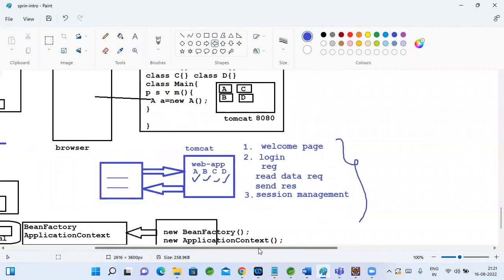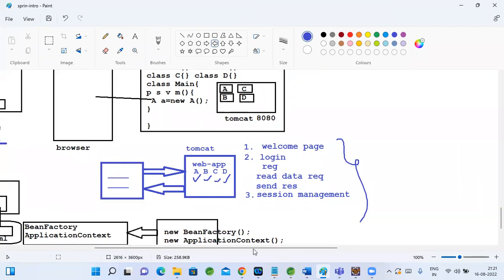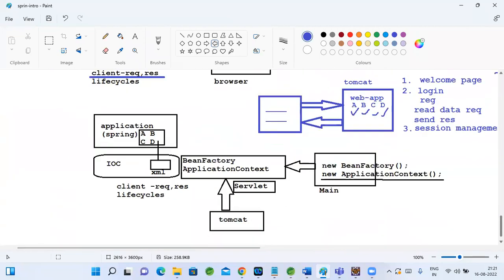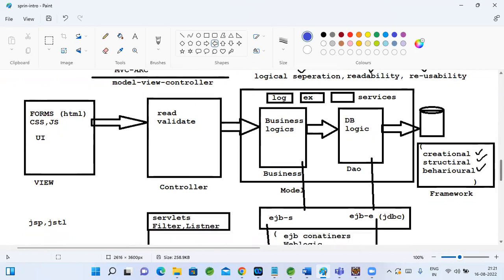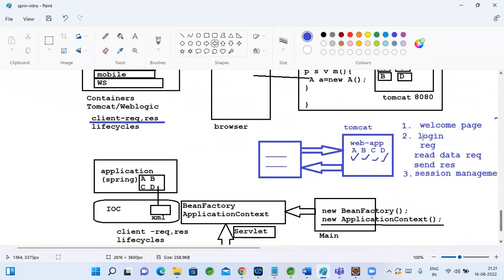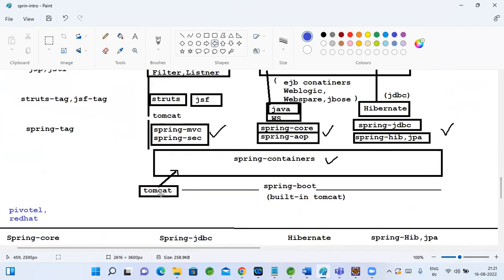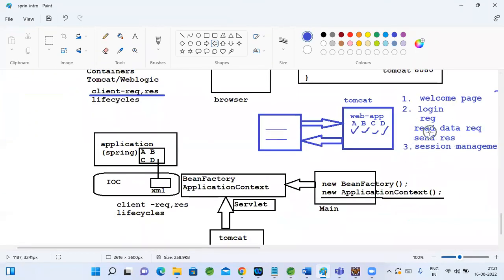Okay, so those are the typical things a Tomcat container will do. But when it comes to your Spring container, its responsibility is to manage all controller classes, business classes, DAO classes. Still, if you want to maintain sessions, read data from the browser and do session management, we need to use Tomcat. As I said, your application needs to start from Tomcat only. So Tomcat will help us on this front: to read data from the browser, send responses to the browser, and for session management.